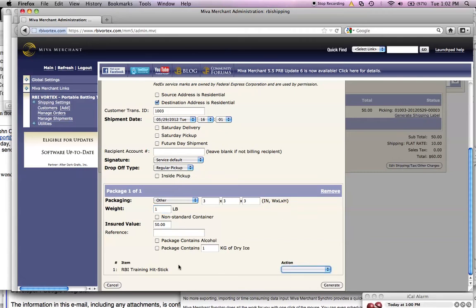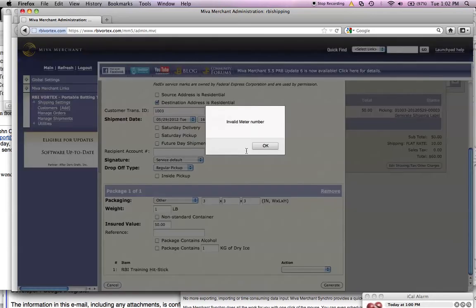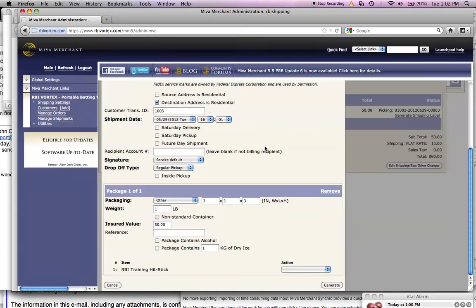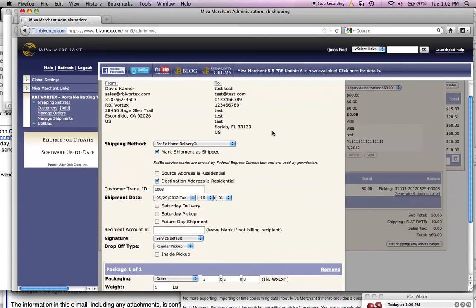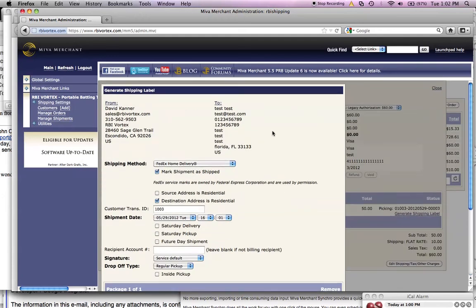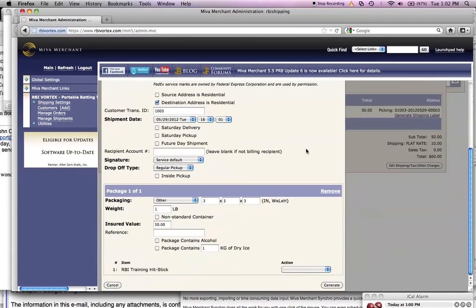Now, if I had multiple options here, say I had multiple products, I can pack them in different boxes. So I can move to a new package if I wanted to, and it would create 2 shipping options. So in this case, I'm going to generate a shipping label. Click Generate. Now, invalid meter number. It just means that the FedEx account is not set up correctly. Otherwise, it would give me a shipping label that I'd be able to print and to put into the box for the clients. Okay, so now let me go ahead and close this.